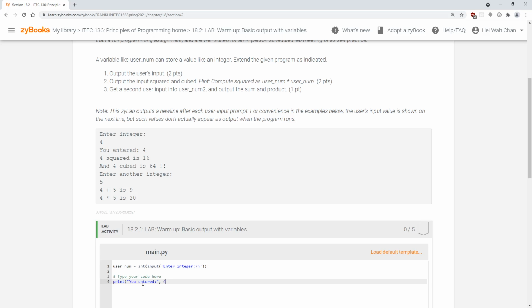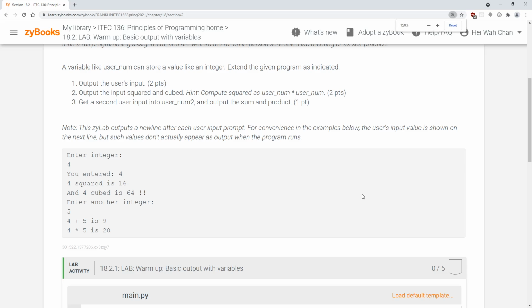You do not want to say 4 here. Why? Because what happens if the user enters a different number? You will always say 4. In this case, you want to say user num. And let me make this a little bit bigger so you can see better.